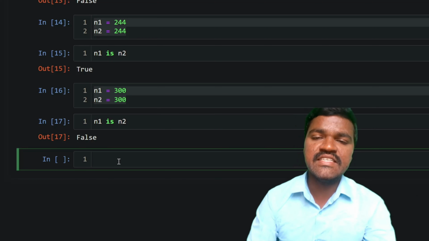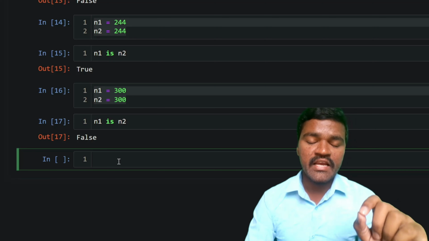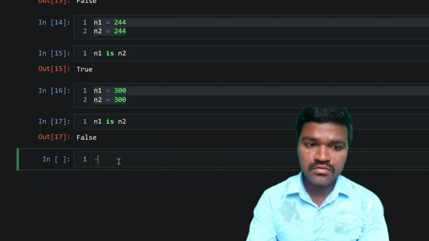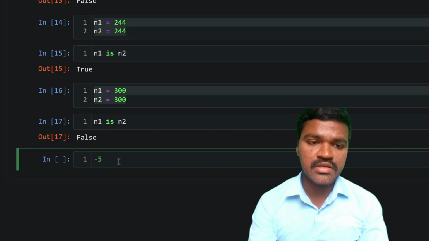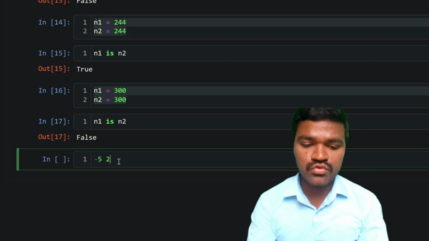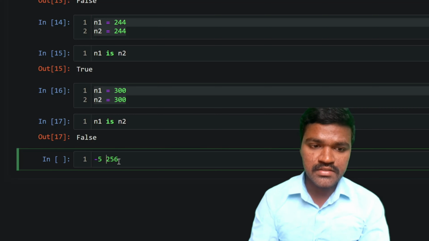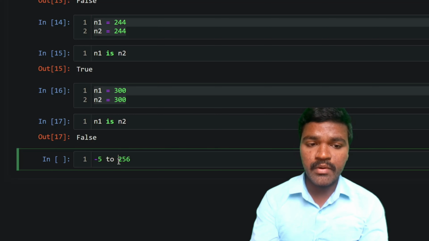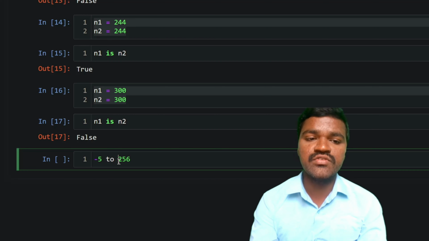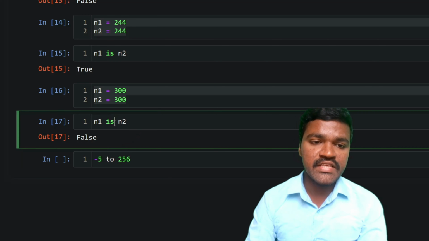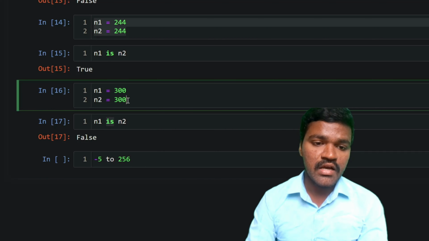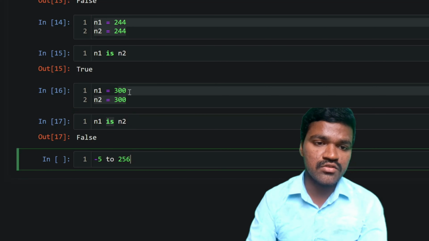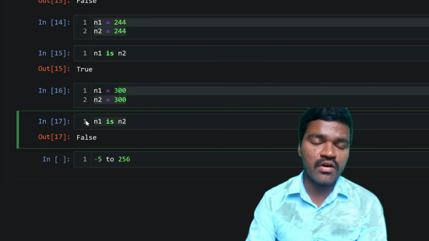integer caching. How this integer caching works is that Python stores some numbers in memory. Those numbers are -5 to 256. Apart from these values, if you check any other value with the is operator, it will return false. You can see this 300 is above 256. Because of that, though the values are same, I am getting false.